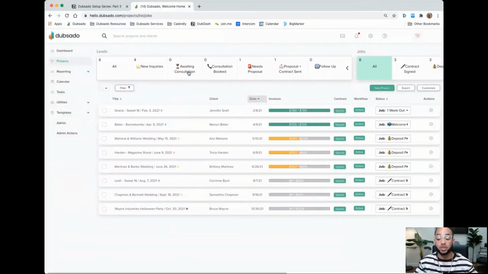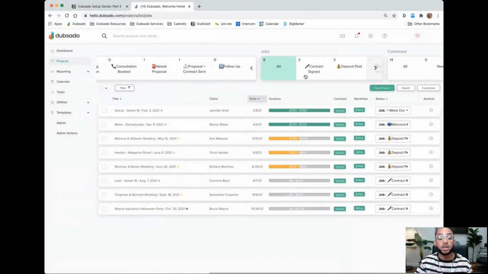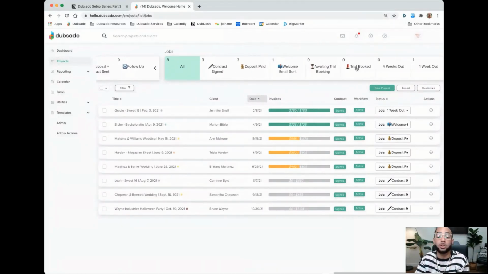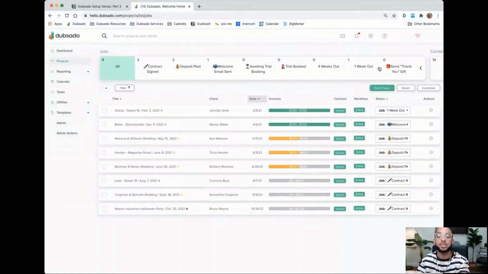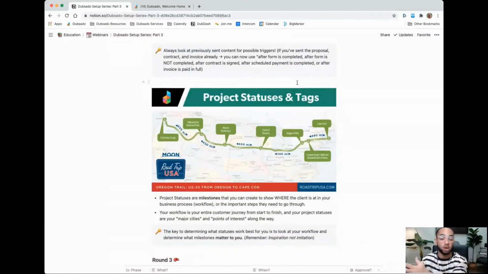So I'm sending out a consultation, so I'm waiting for my consultation to get booked. They book the consultation, then they need a proposal, then the proposal and contract goes out to them. I also have a follow-up status there. Underneath the job section here, I have contract signed, deposit paid, welcome email sent, awaiting trial booking, their trials booked, 4 weeks out, 1 week out, send thank you gift. This is literally, if you were to think about it in terms of this being a workflow process, all of those different milestones that I, as a business owner, need to make sure they're crossing over. So that's how you should treat statuses: where they are in your actual workflow process or funnel, if you will.